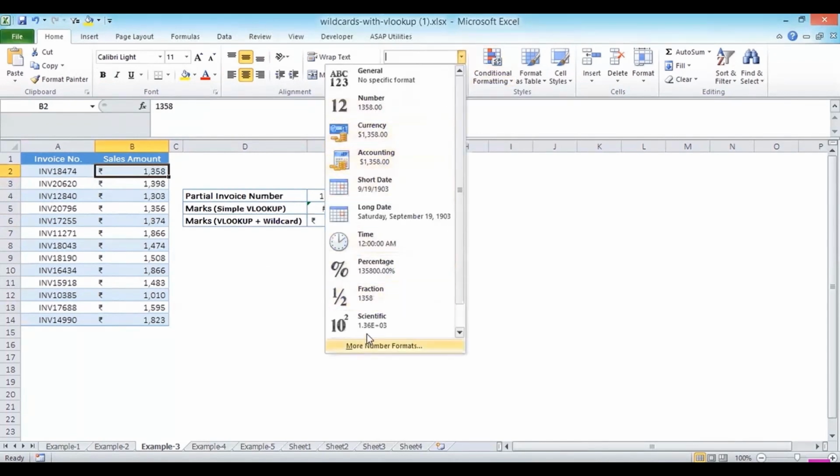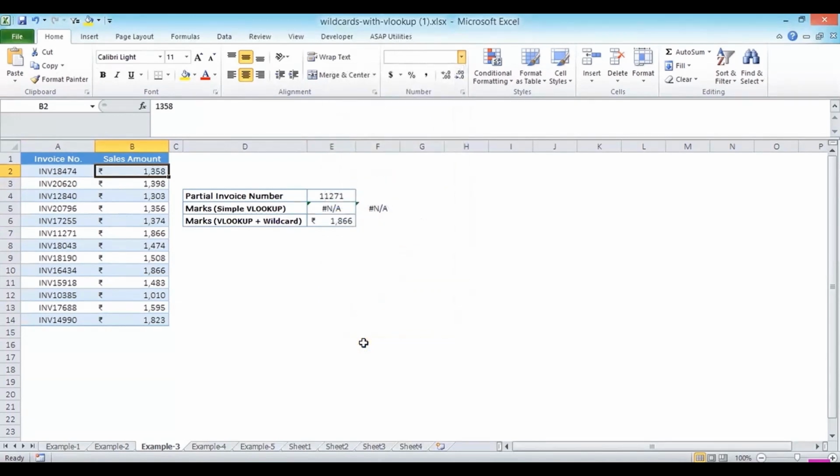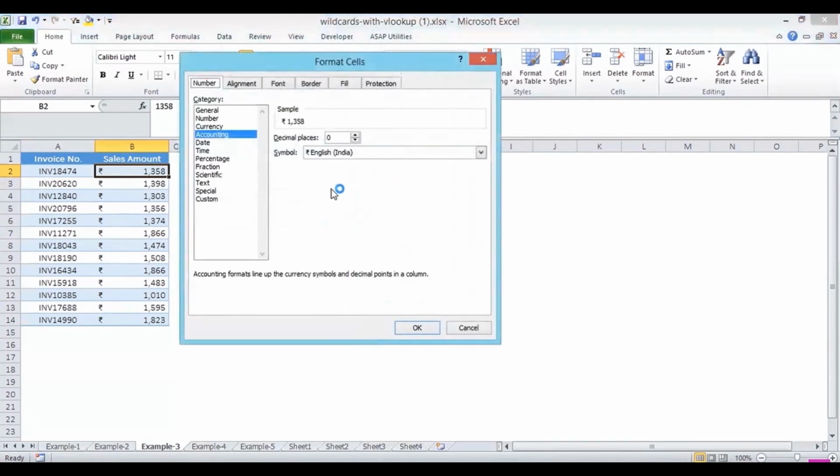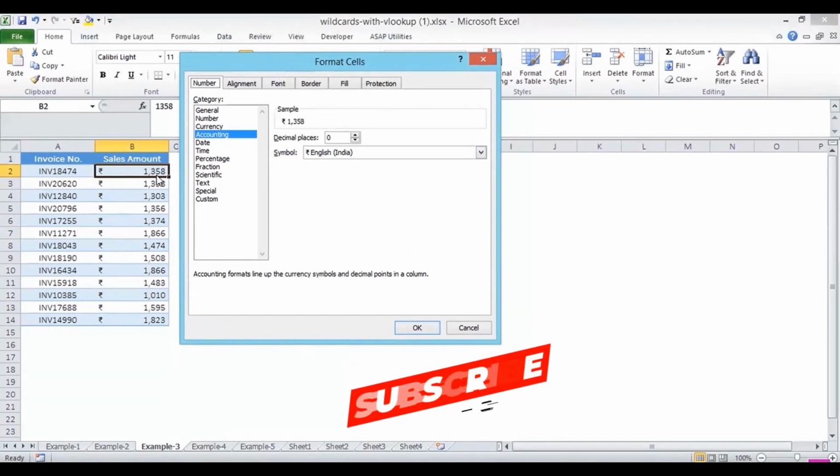In accounting format, both the dollar and rupee symbols are available. If you select English (India) in accounting, it will be considered as the rupee symbol. Now you can see here, all the symbols are available. You can use all the symbols.